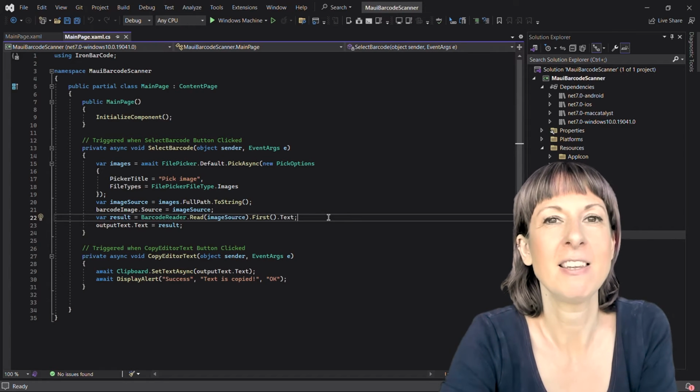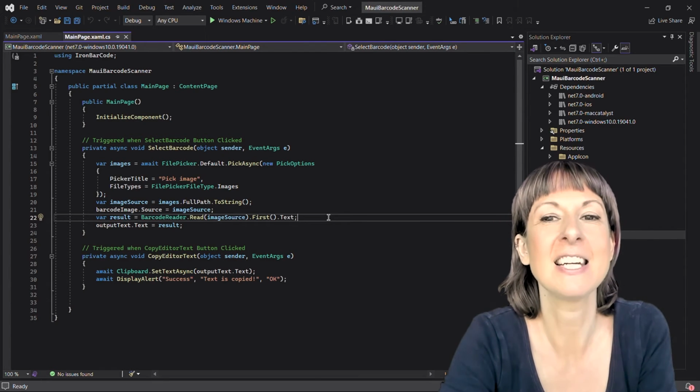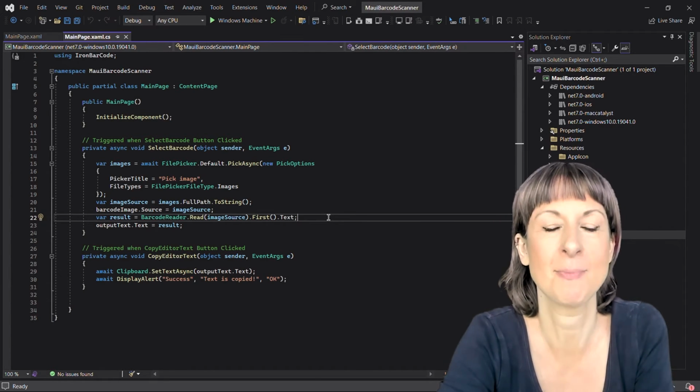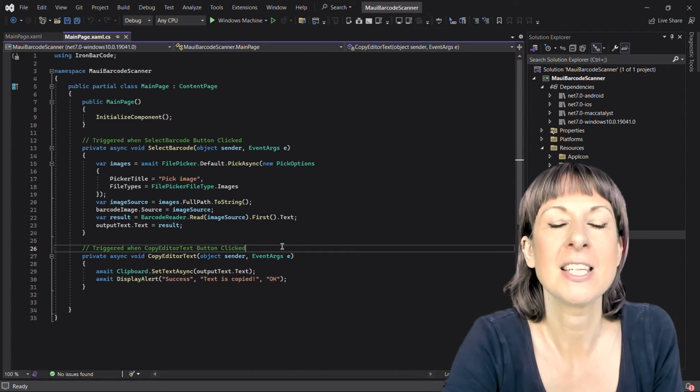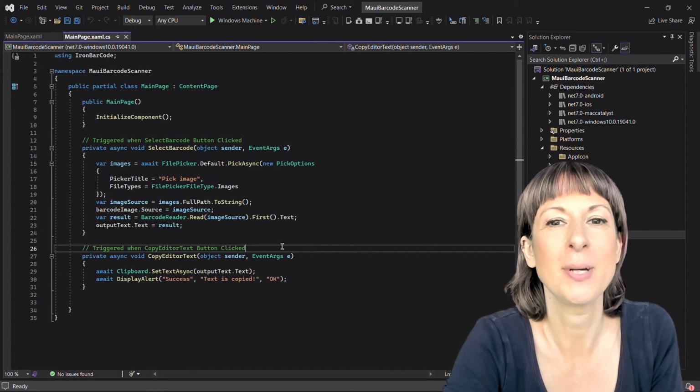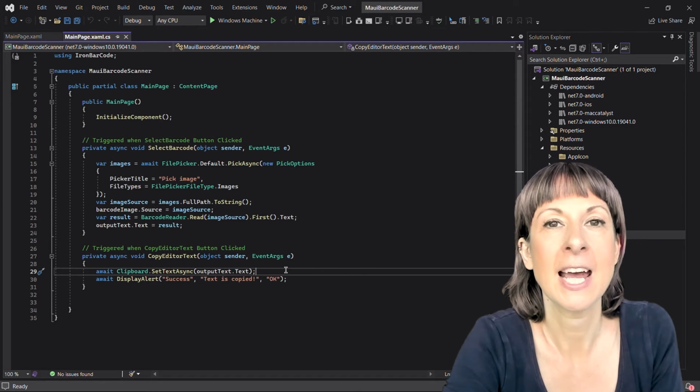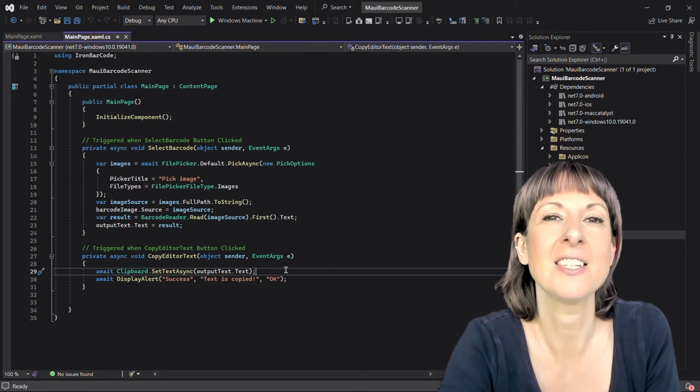And the result is displayed in the output text editor. And the second method, CopyEditorText, is triggered when the copy text button is clicked. This method uses the Clipboard class to copy the text from the output text editor to the clipboard, and it displays a success alert to the user.